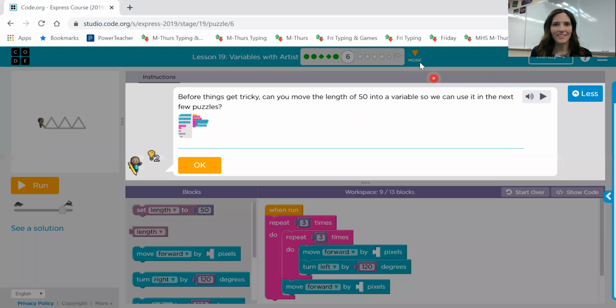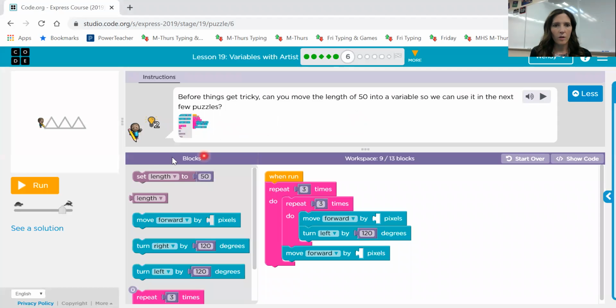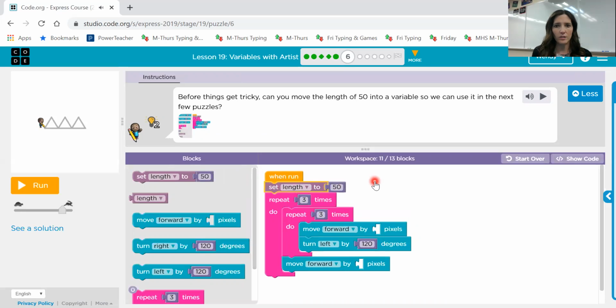All right, next one. We are on number 6. Before things get tricky, can you move the length of 50 into a variable so we can use it in the next few puzzles? Okay, I think we can do that. So I'll hit OK. We use this set length to, we're going to put that up just right under when run, so it happens first. Okay, move the length of 50 so that we can use it.